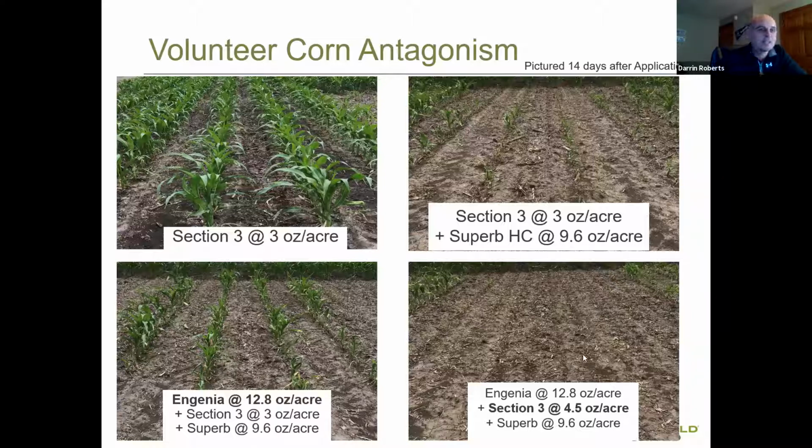Okay, ways that we overcome that. The main way is we bump up that rate of the volunteer corn killer. In this case, we've gone from 3 ounces to 4.5, as well as including that high surfactant crop oil. And in this case, we had very good control of those volunteer corn plants. So in a typical year, that's what we would see.